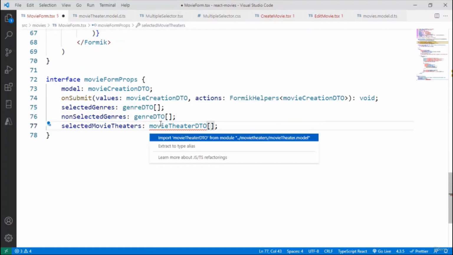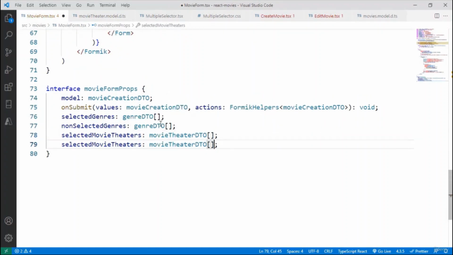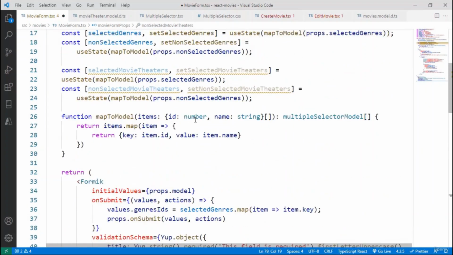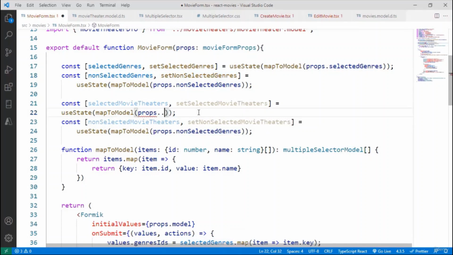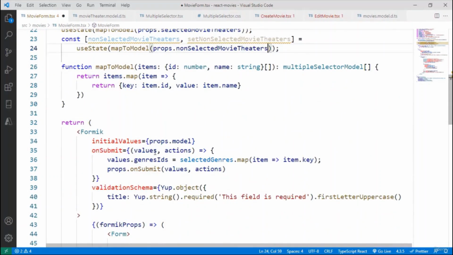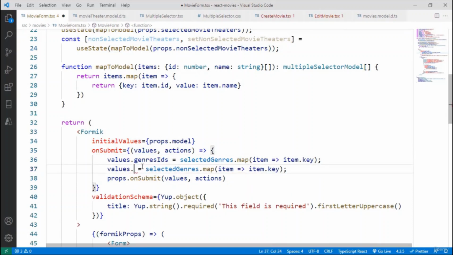Now I can come here, Control+dot here, and import that, and I will clone this line and I will say non-selected movie theaters. So we have selected movie theaters and non-selected movie theaters. Now I can come up here and say prop selected movie theaters, and here I will say non-selected movie theaters. Now let me come to this on submit, and let's do the same that I did here, but this time for movie theaters IDs. And I will say here selected movie theaters.